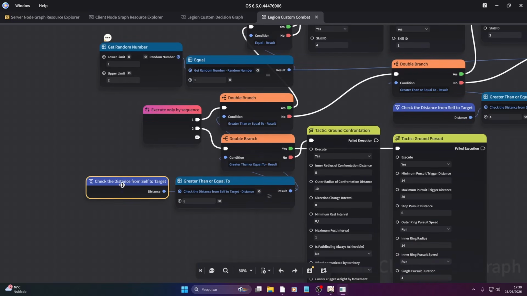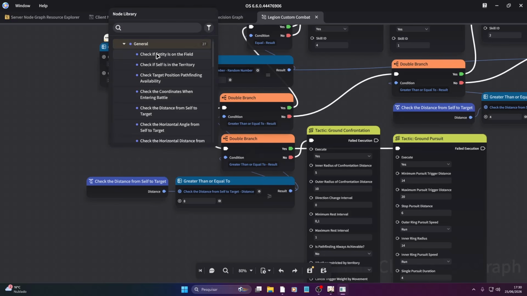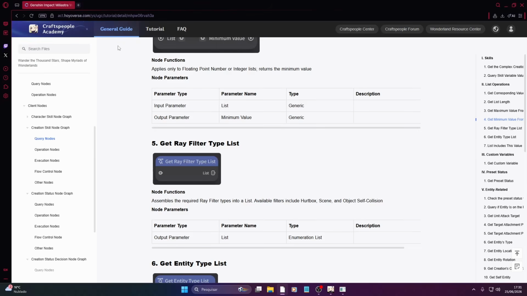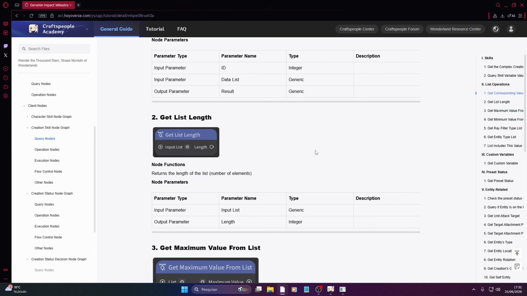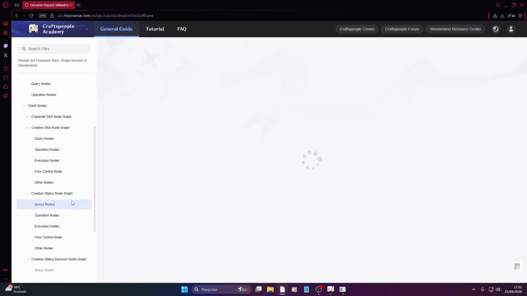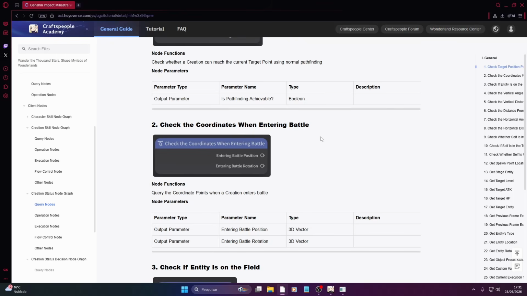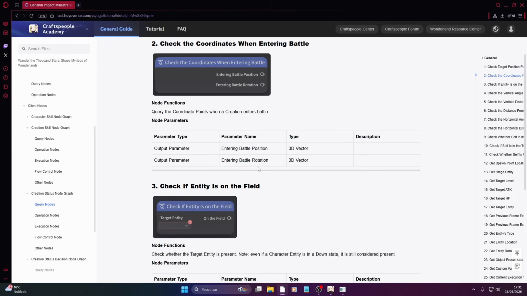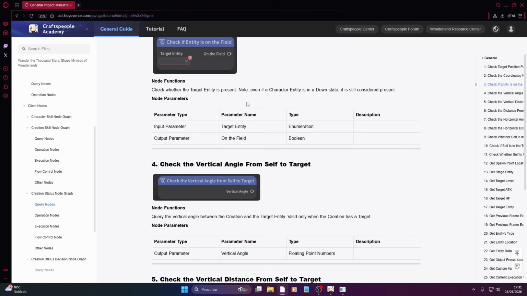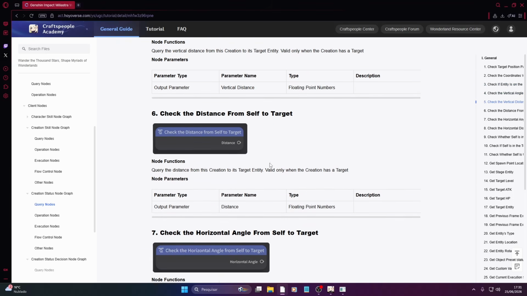Now, right out of the bat, you're going to see that we have this node. Like I said, we have a lot of different nodes that your creation can use. If you wanted to check all of the nodes, you can go to the Craftsperson Academy. On the general guide, you can see that there's a lot of nodes that your creation can get, both for your skill node graph as well as your status node graph. There are the status node graphs here. You can check the pathfinding ability, the coordinates when it enters battle, that one node that we used for the status decision, vertical angle as well, vertical distance, the distance in general.